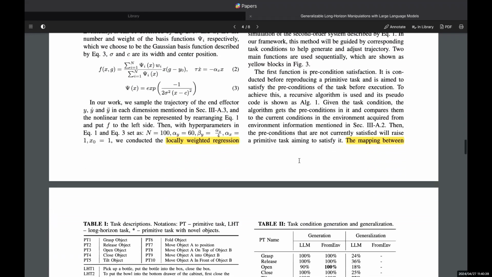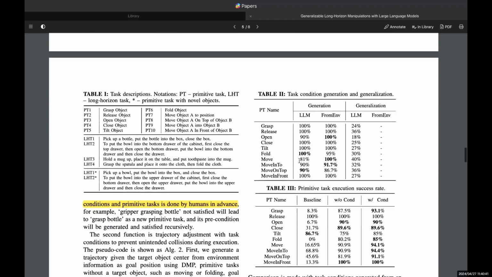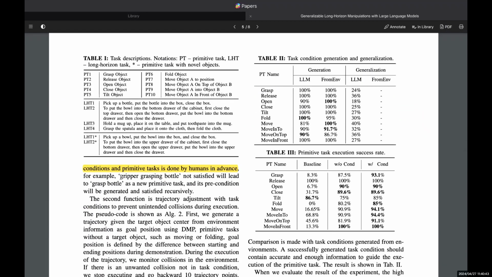It is an iterative algorithm. For example, when the precondition gripper grasping bottle is not satisfied, then it will lead to grasp the bottle as a new primitive task, and its preconditions will be generated and satisfied recursively.